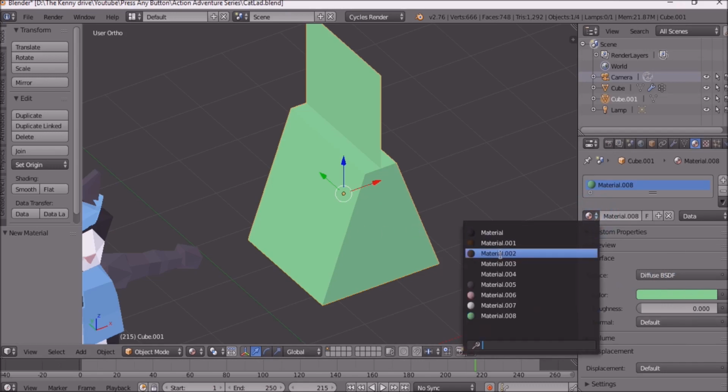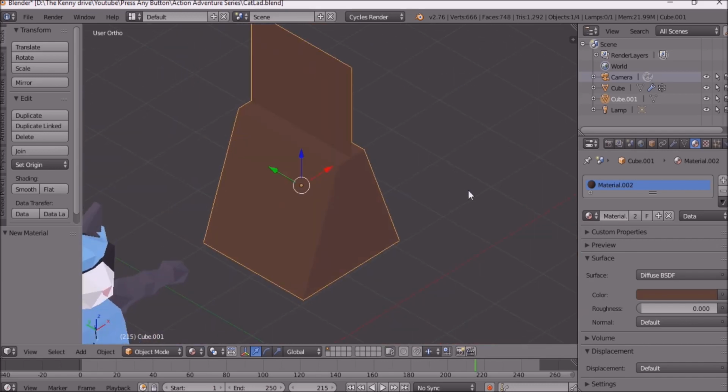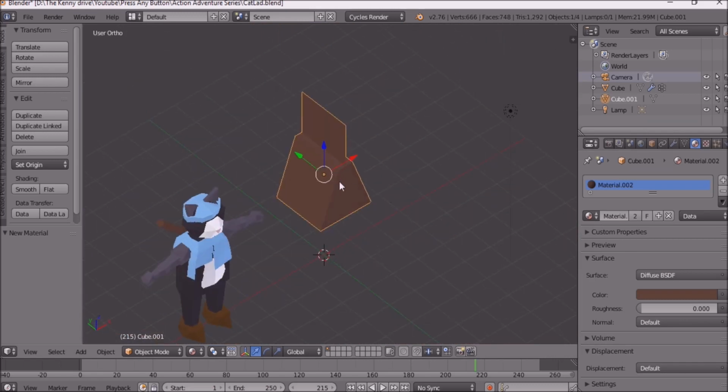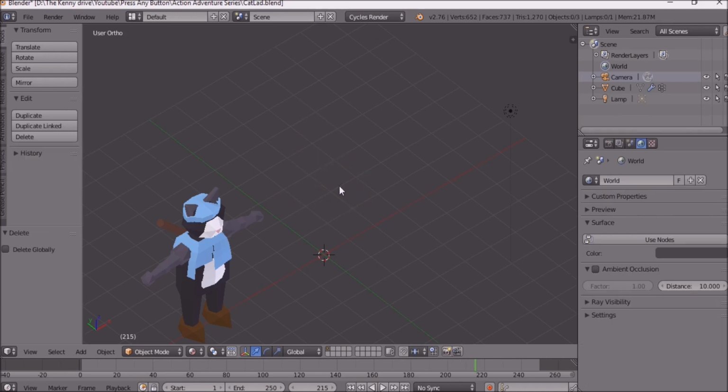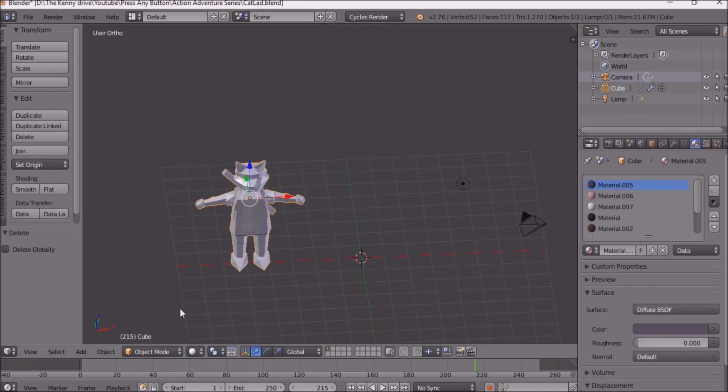I can also select pre-used materials, and for that it's actually a really good idea to name your materials. I'm not so good at the organization part of things, so I haven't done that yet. So I'm going to go back into solid.